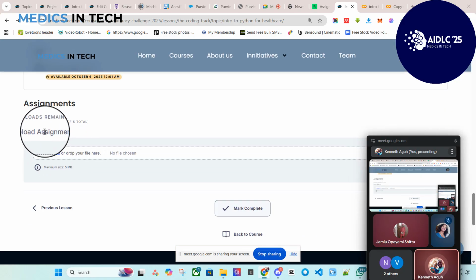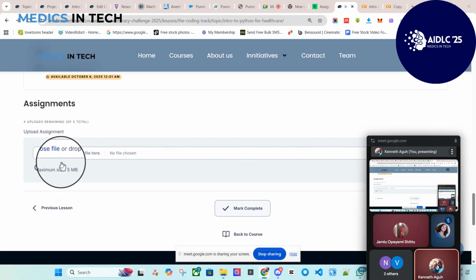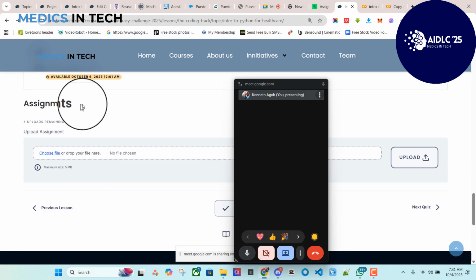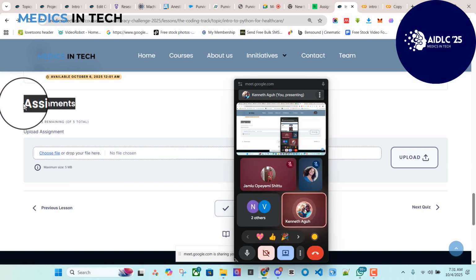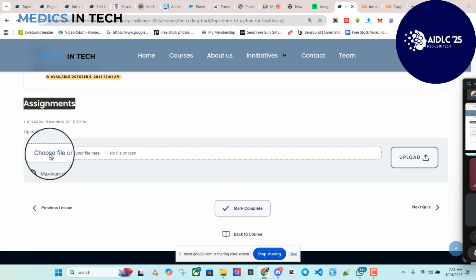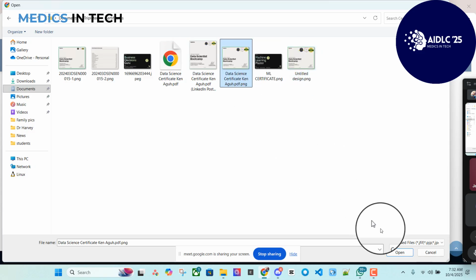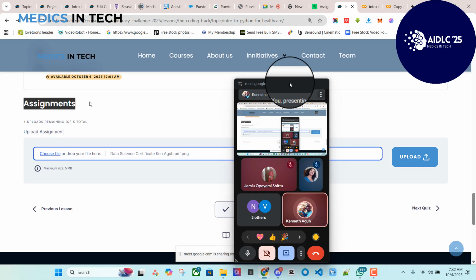So then after that is the assignment. In the assignment section, you are going to upload those certificates you got from DataCamp. So in this assignment section, this is where you are going to upload those certificates for the 3 courses you were assigned on DataCamp. So you are going to click on choose file. Any of them, this one. Okay, data science certificate. So I can just upload it here.